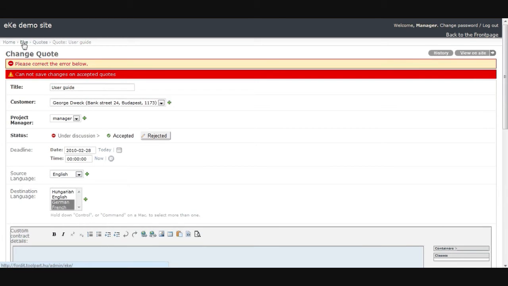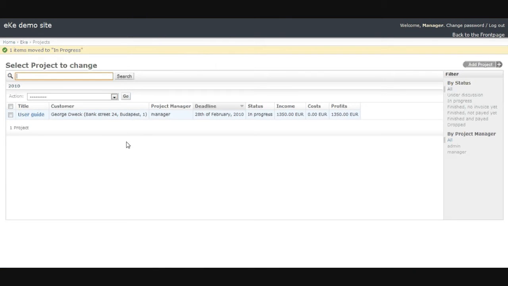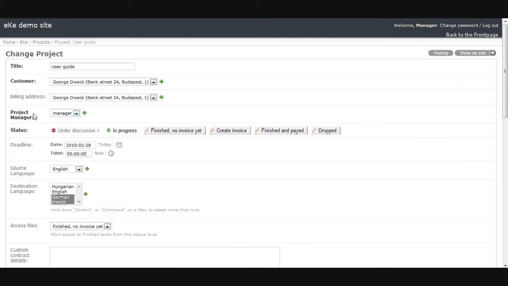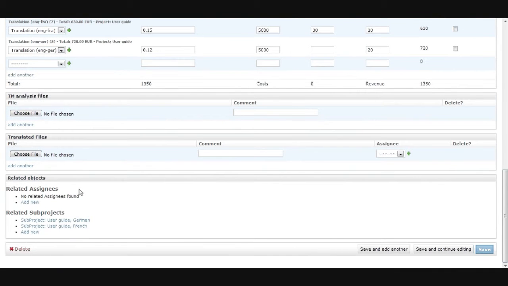Click eKe in the upper left corner of the screen, then Projects. You can see similar details about the project as you have seen about the quote. Let's see the differences. Click on the project's name. The details are mostly the same as at the quote screen, but there are more possibilities to set the project status. The quote lines became revenue lines, which will appear on the invoice in this form, and you can find the related objects field, which lists the related assignees and subprojects.